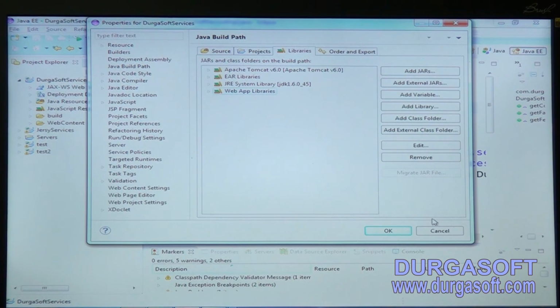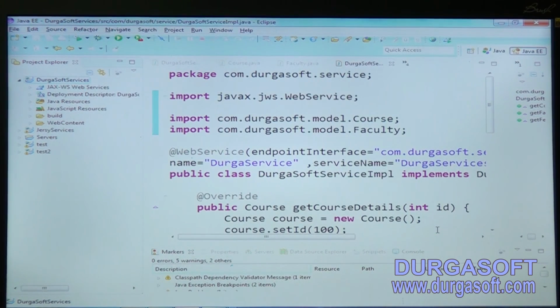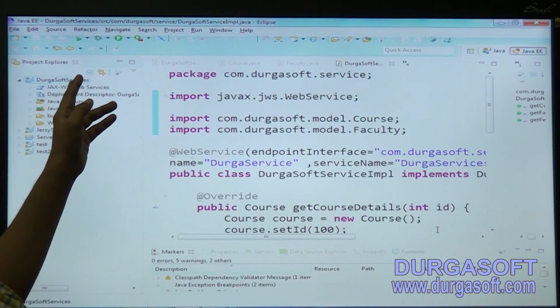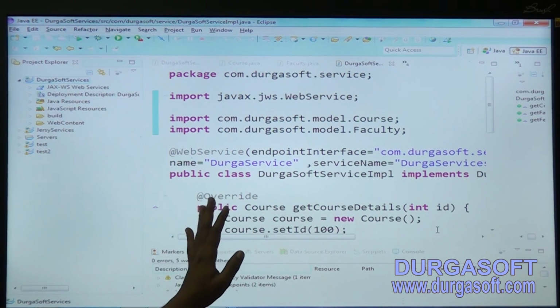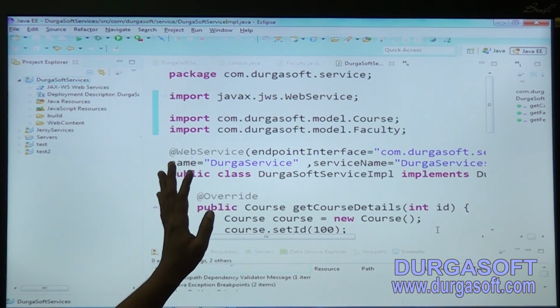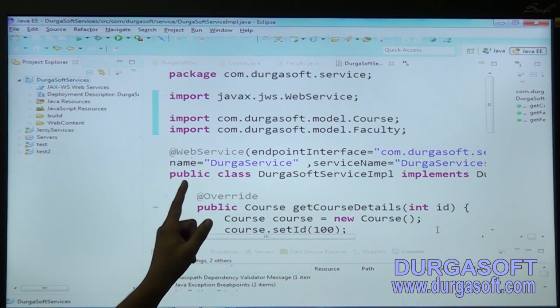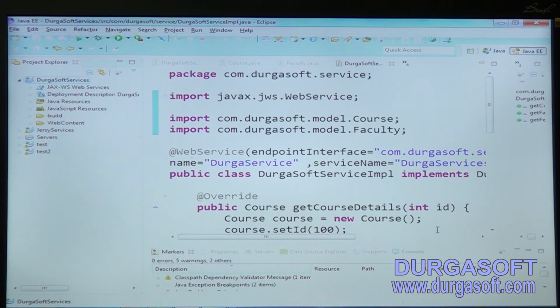Okay, till now I created one dynamic web project. In that I created one interface, and I created one class for implementation. That's it. Here I configured the classes as a web service component. Now we are going to run my application on JAX-WS APIs. That is how we have to work with it.